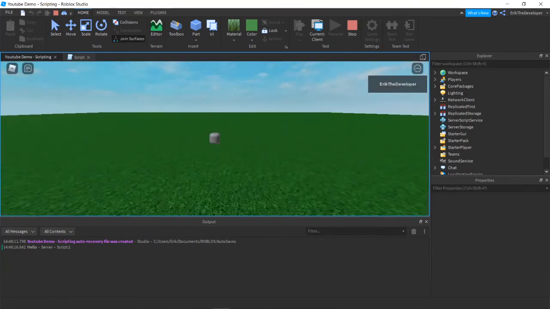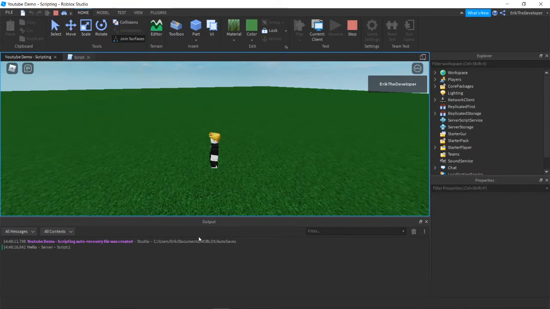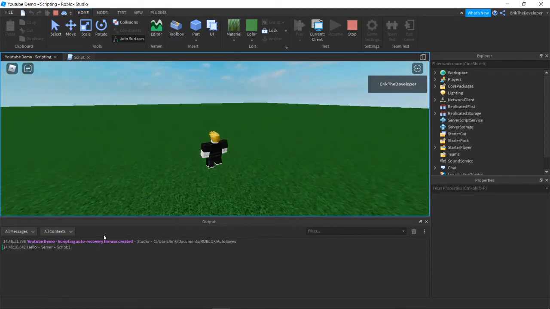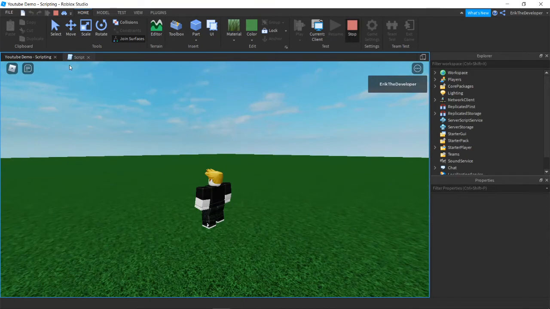Later on, we're going to talk more about how to do stuff with our actual world and not the output console, because this output console can't do much right now. But yeah, you get the idea. It's going to be much more interesting later.